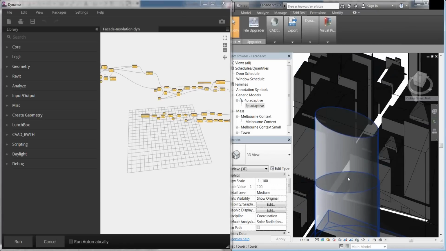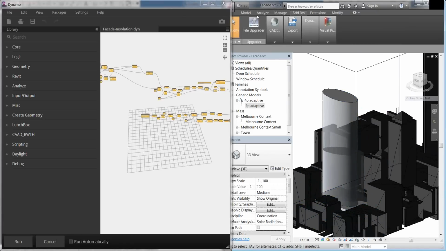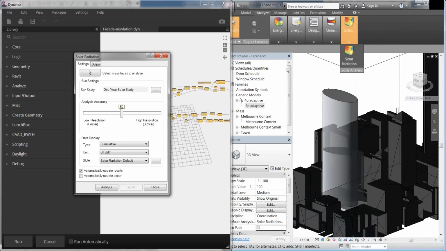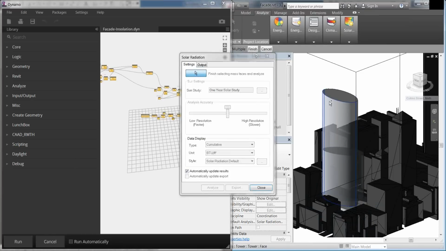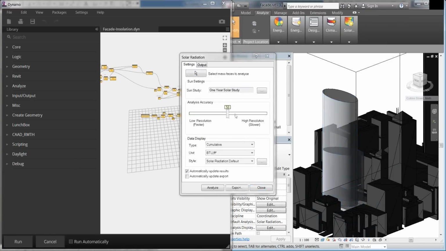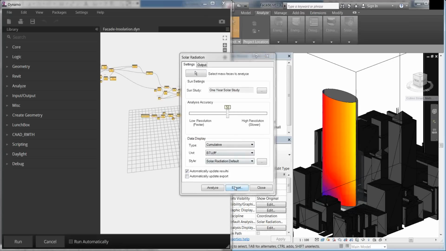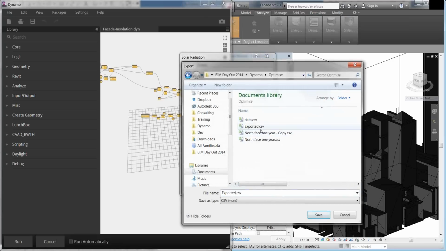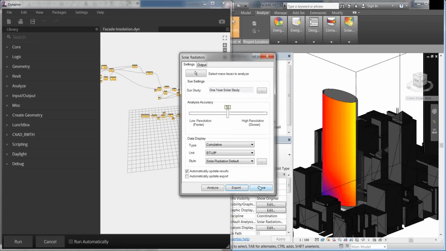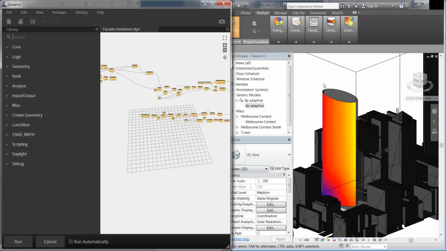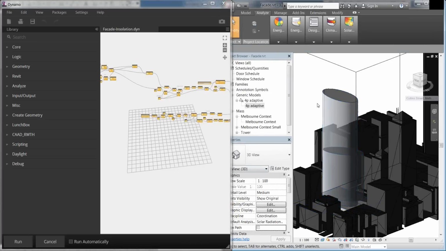Delete that. So what I did in Vasari, I come here and run the 1 year solar study on this guy, and this time we'll do a single face. So I'm just going to select just that face, and it's going to run that calculation. Then I'm going to export those results here as just the north face. And so I don't need to actually run that over and over again. So I'm going to just delete that analysis result there.